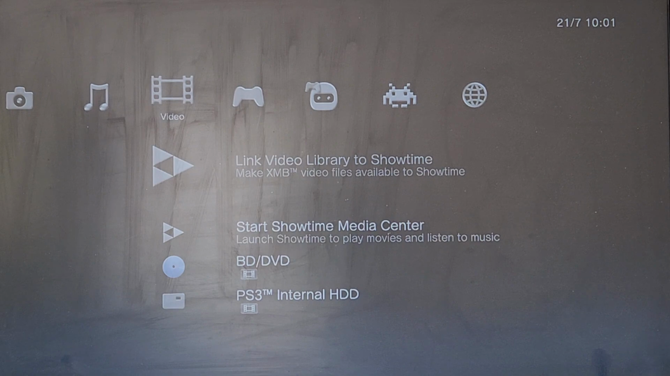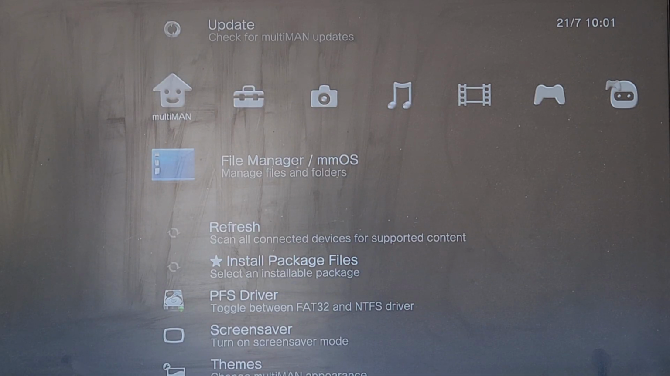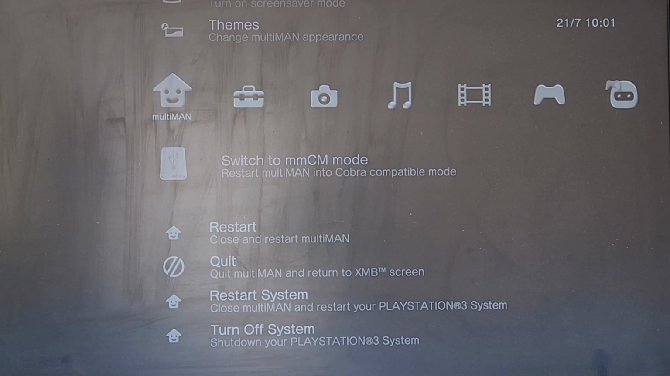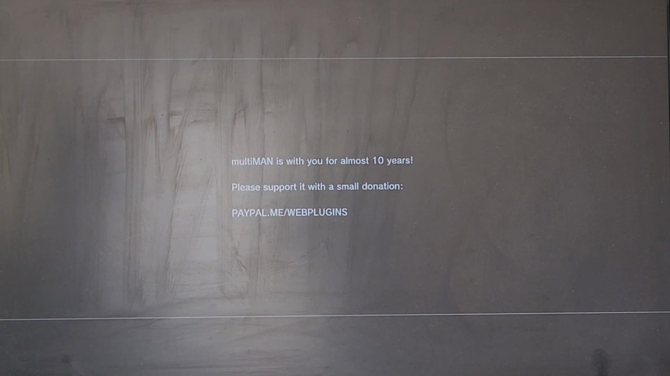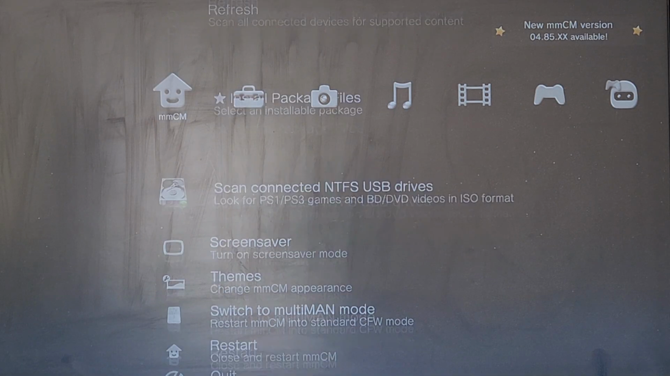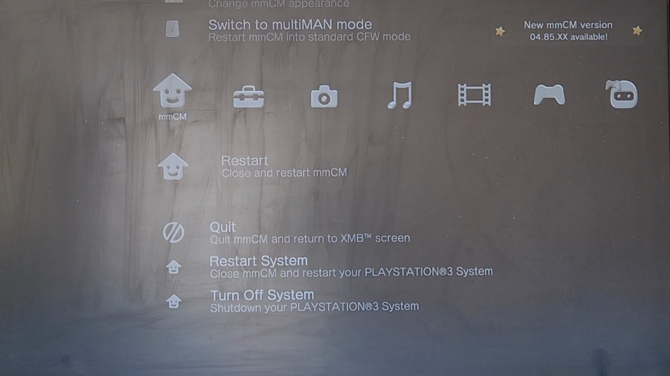We're now going to follow these steps. Come back over to the multi-man menu, go to switch to MMCM mode. So we're just making sure it's going to go back into MMCM, which is the firmware mode for Cobra. Then we go down and quit multi-man and return to XMB. You can take the disc out.